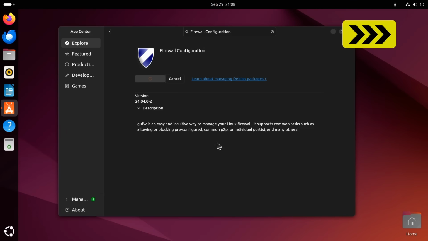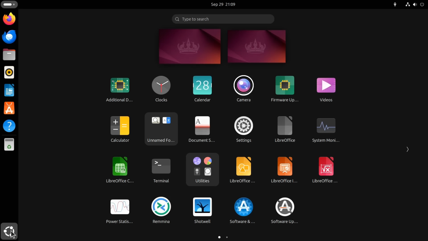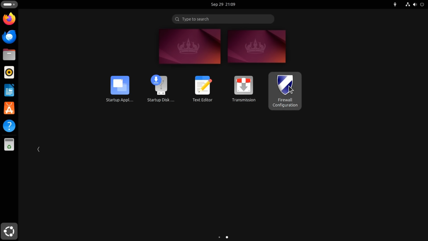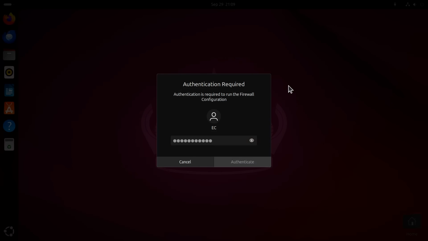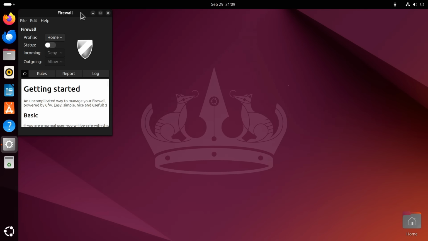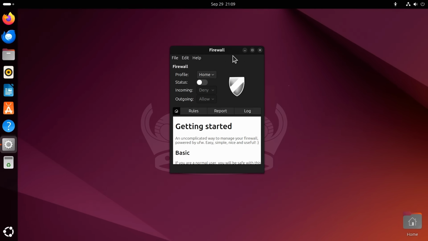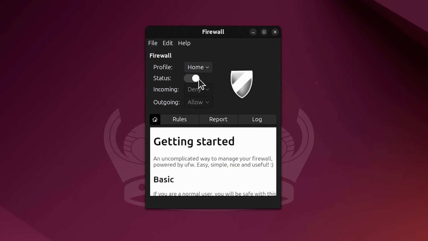And there we are, the interface is installed. So let's close that down and go across to show all apps, where hopefully on page 2, yes, there it is. And just as we saw in Linux Mint and Zorin OS, we can now have the firewall enabled.